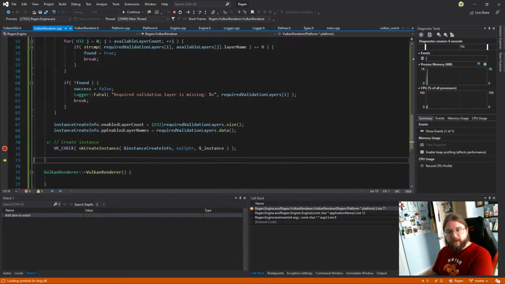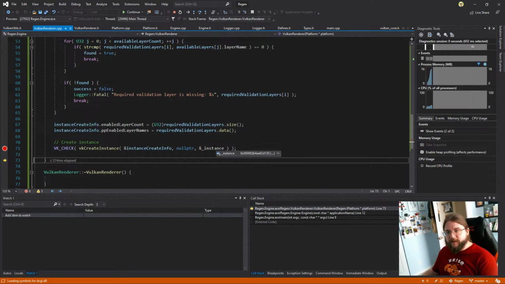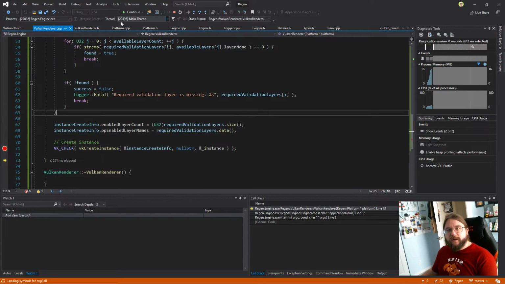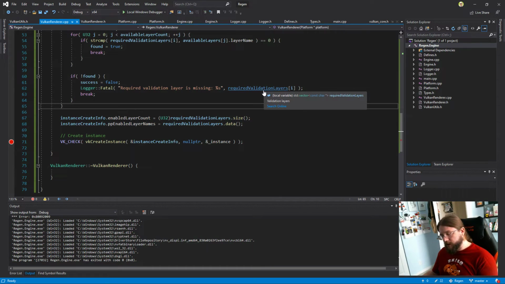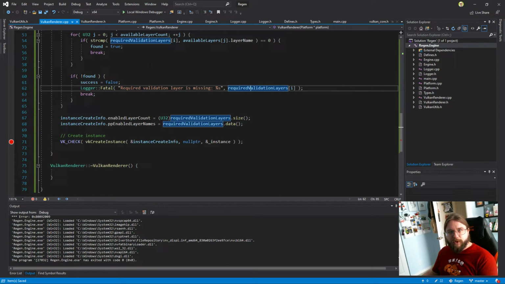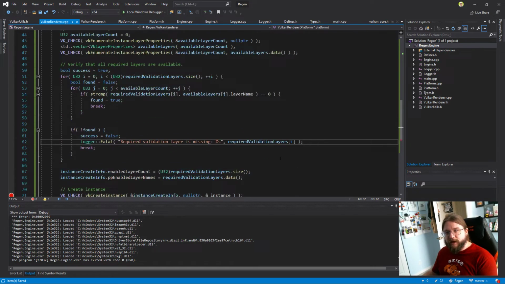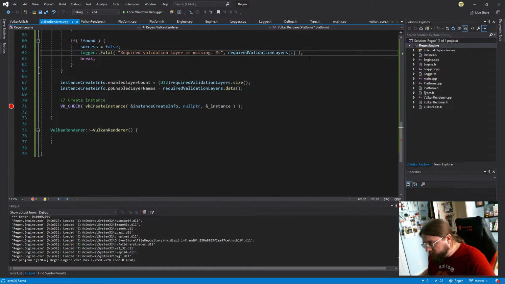Let's go ahead and step over this. And it looks like it created our instance successfully. Yes, it did, without any errors. So that is our Vulkan instance. Cool. So we actually have some Vulkan logic in here up and running. Granted, we're a long way off from writing anything to the screen, but this is the first important step.